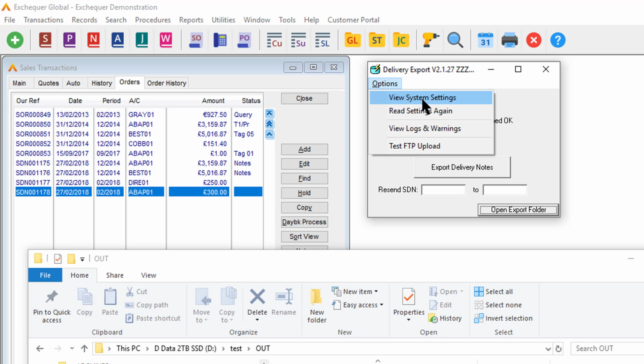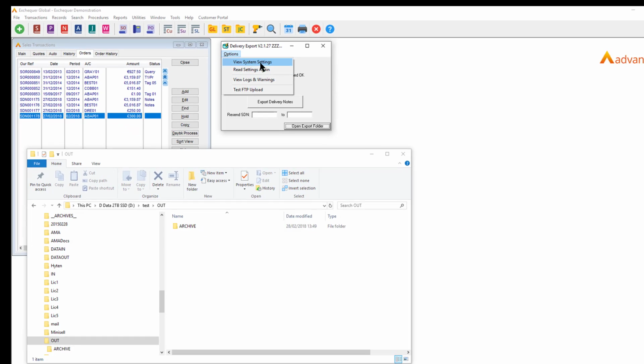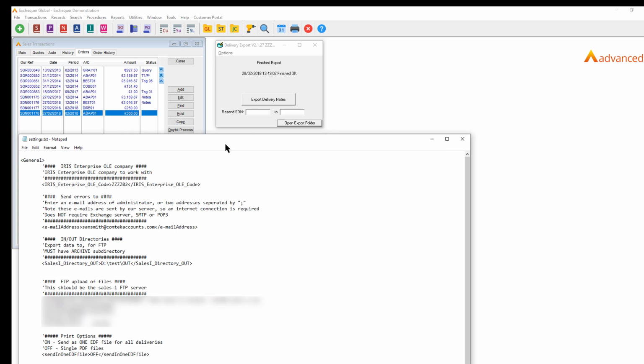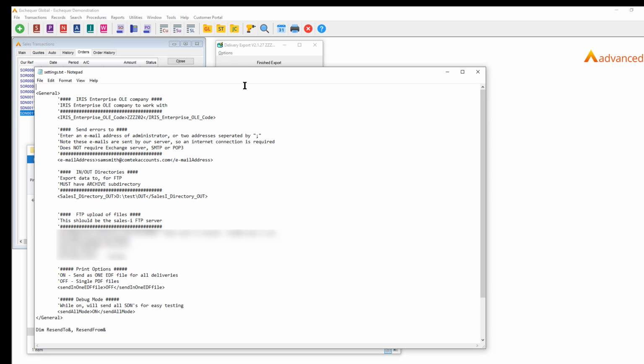Under the options menu here, we can upload anything, kick off the FTP upload, and we also have view system settings. That enables us to define what company it's exporting, the directory it's writing the information to as a temporary directory before it sends it out. Here we can see the FTP details.